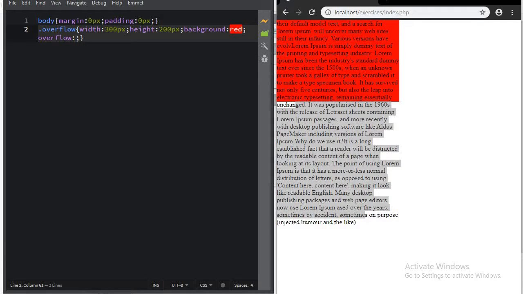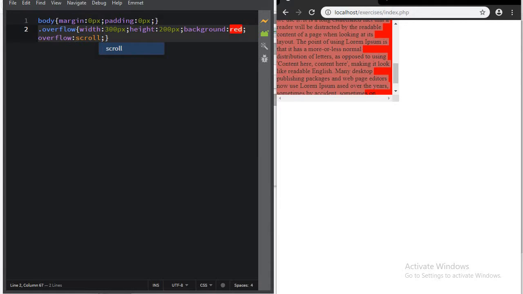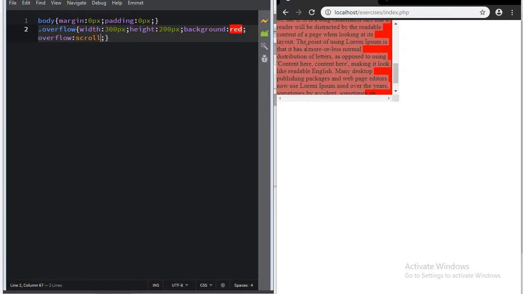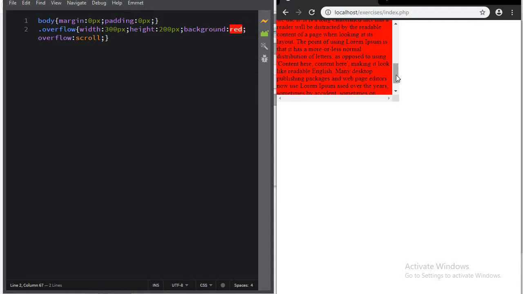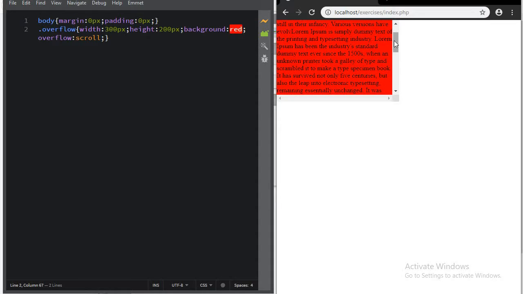Say, okay, what if we tell the website to scroll? When we happen to have content which is bigger than our box, just bring a scroll bar so we can browse through it. By saying overflow scroll, we are telling the browser to bring this scroll bar so we can scroll through our content. Alright, so this is perfect and it works very nicely.